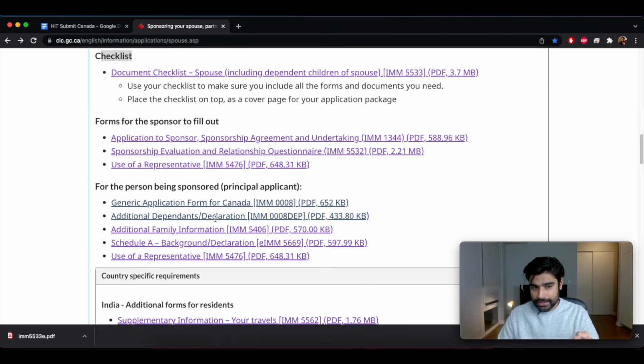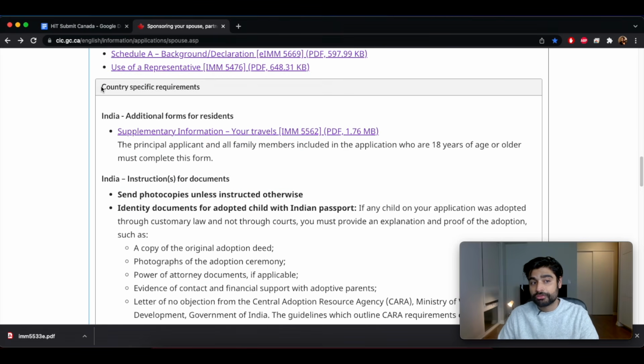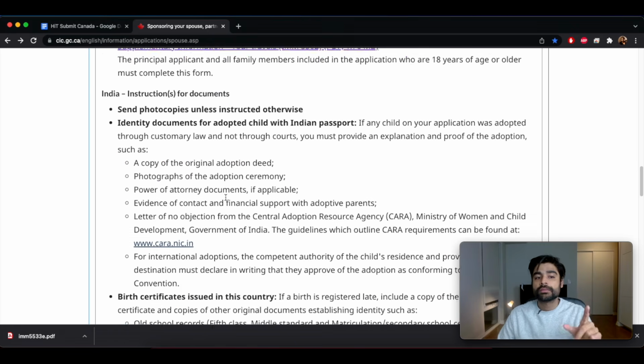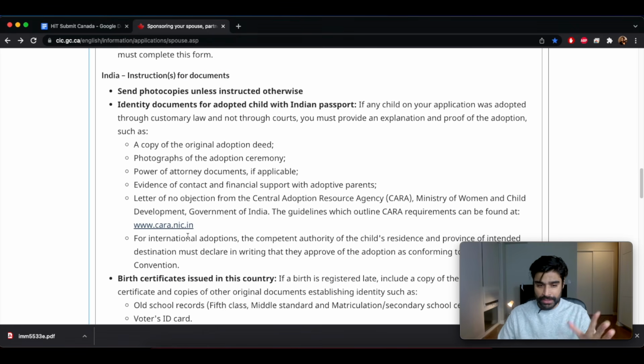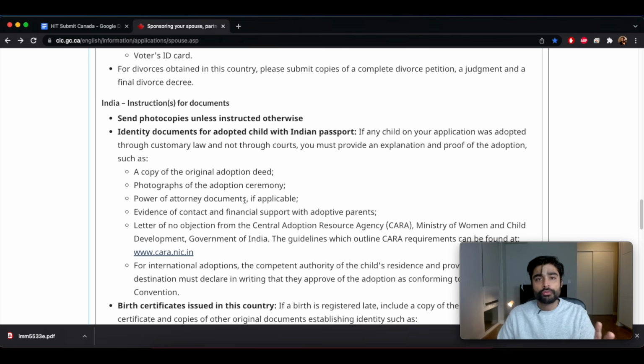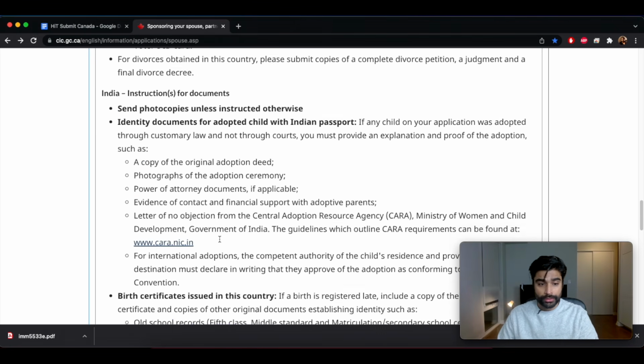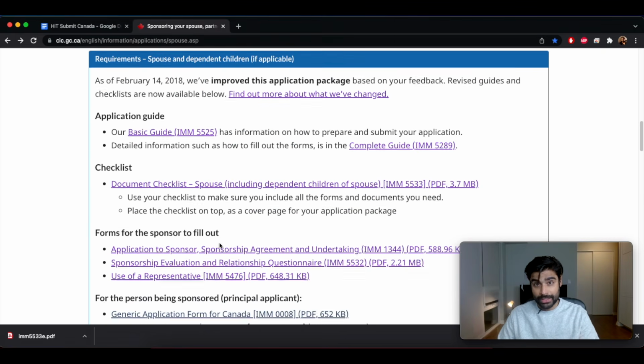Along with this checklist, there's also another section of country specific requirements. So don't skip this section. A lot of people actually miss out on this section. It has some forms that you're required to fill, specifically 5562 for India, and some country specific documents such as birth certificates or certificates of adoption, if that applies to you. We'll get to that later, but I just wanted to show you that there's a lot of data on this page, so don't miss out on that, all right?